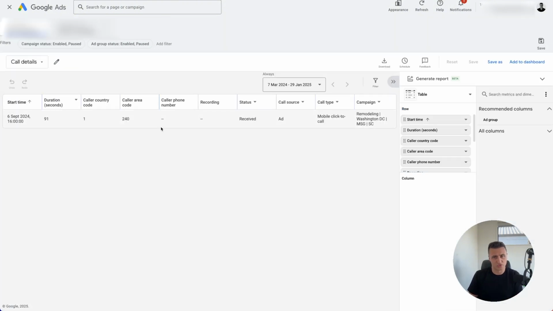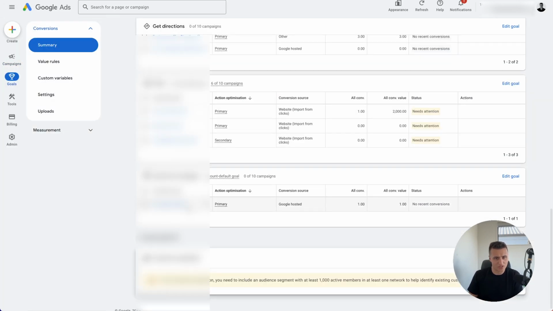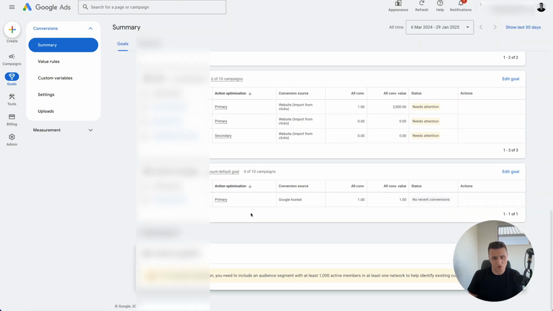So right here, this is Google's own call tracking. It looks like they didn't track it at all because there's only one phone call, but you can see a date, a time, the duration, caller ID, whether it was received, and where it came from. This is what you want to be tracking when you're running campaigns for construction. And here we've got another one, a conversation started. I'm not sure what this is, or whether it worked or not.